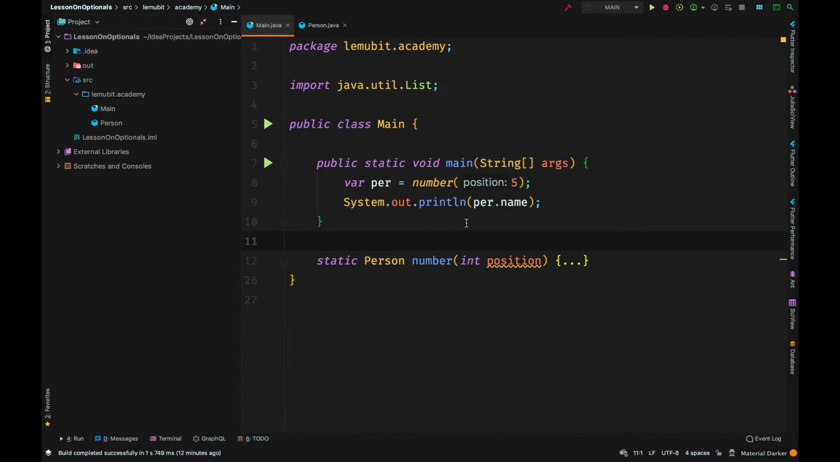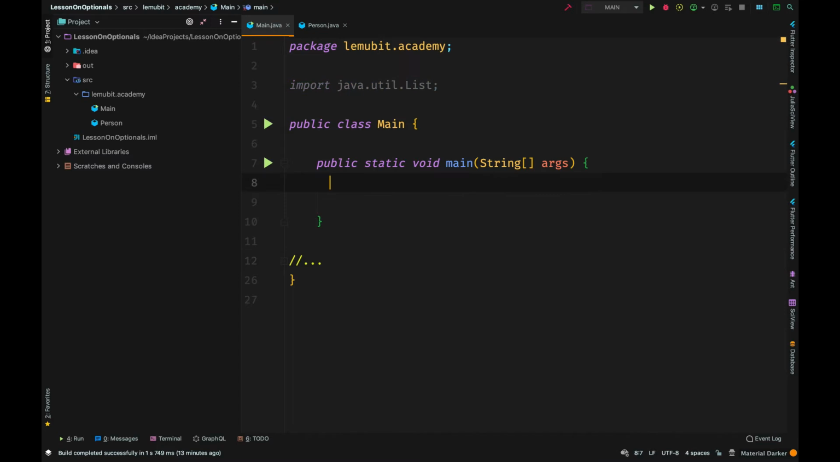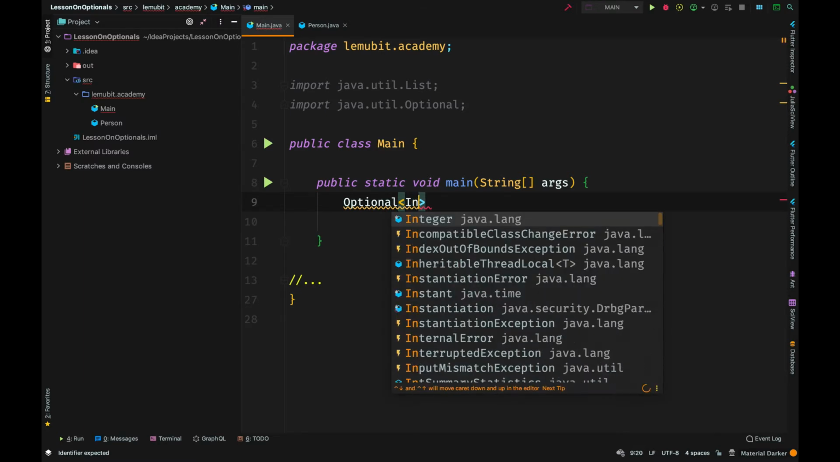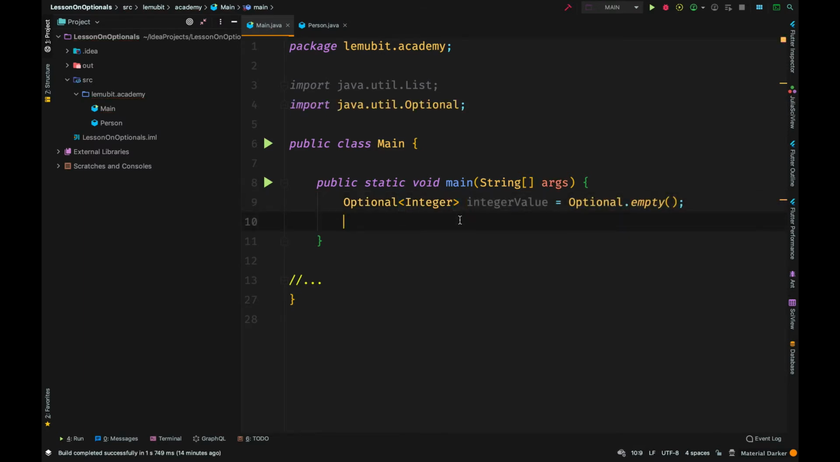The main use case for optionals is in return types of methods. But to simplify this lesson, let us look at optionals individually. So I would comment out that method. Let us create an optional in this main method. It's a generic class, so you specify the type. I have created a variable, an optional of type integer, and have assigned it an empty value.